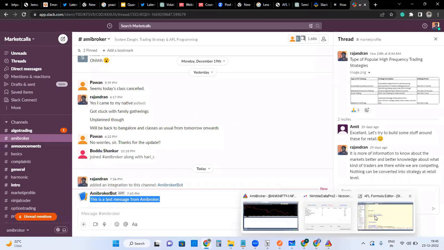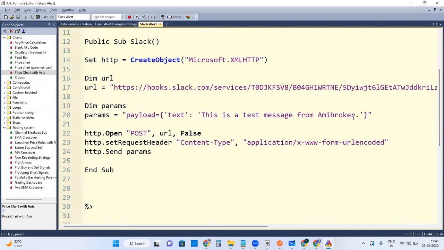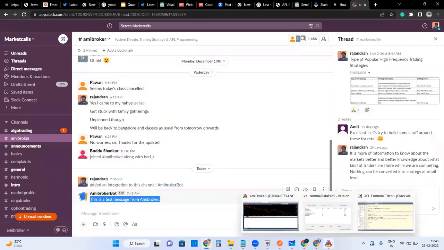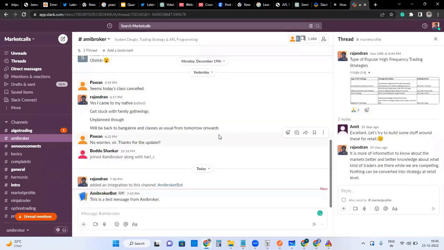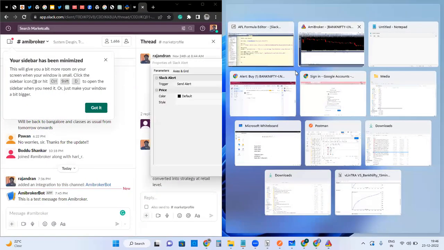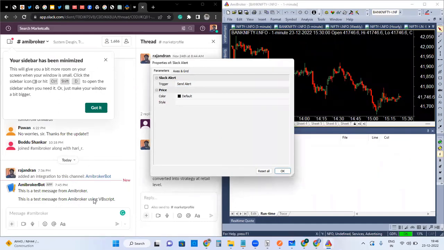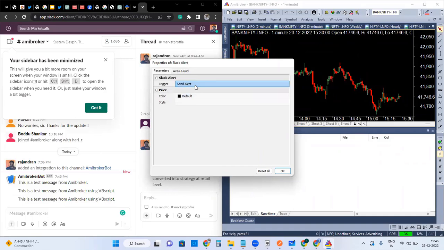Maybe I'll show you, I'll transmit a different message using VBScript. So that's a simple VBScript though. Now what I'm going to show you side by side, maybe it might be a little bit delayed though. I'll use the Slack window towards the left and Amibroker towards the right. I'm going to click on send alert. You see that there's a test message from Amibroker using VBScript. So I'll click on send and send and send.